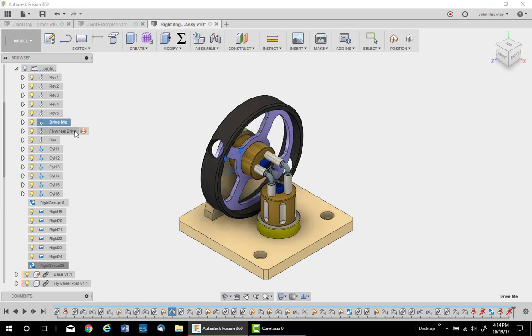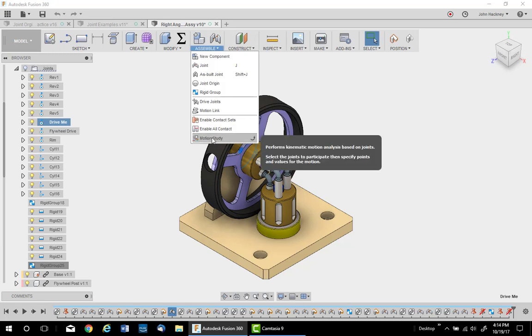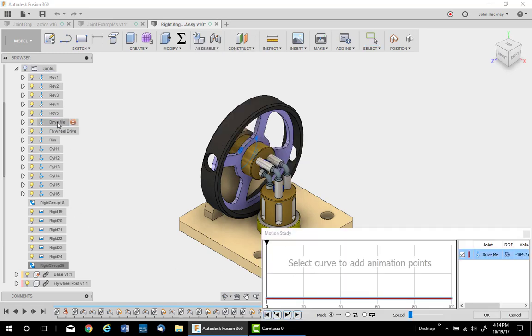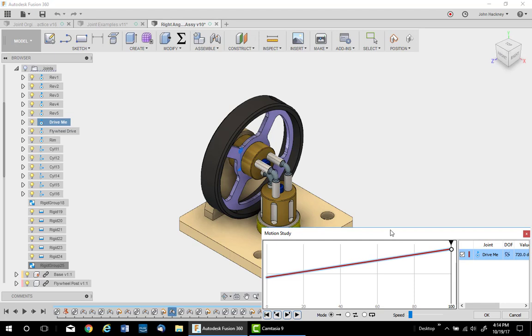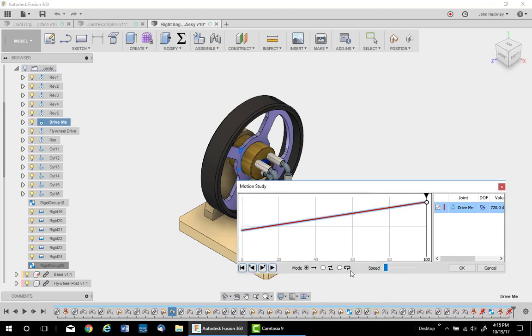This is much better for driving models than motion study. Let's go up to motion study for a number of reasons. I'm going to pick on that Drive Me as the one I want to drive, and I'm going to pick at the end of it, and I'm going to set the value I want it to be, oh, let's say 720 at 100. Now when I drive this, I can only get one speed. I can make it repetitive and it will revolve it, but it's not really very controllable. You can't slow it down.